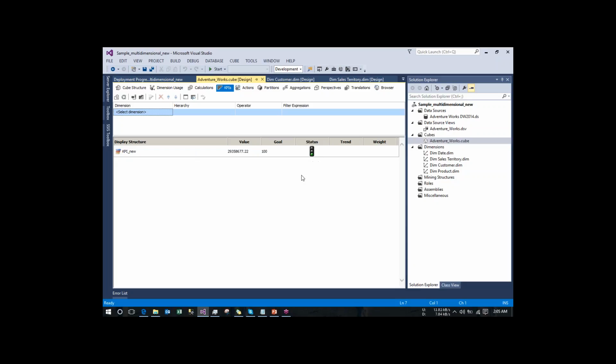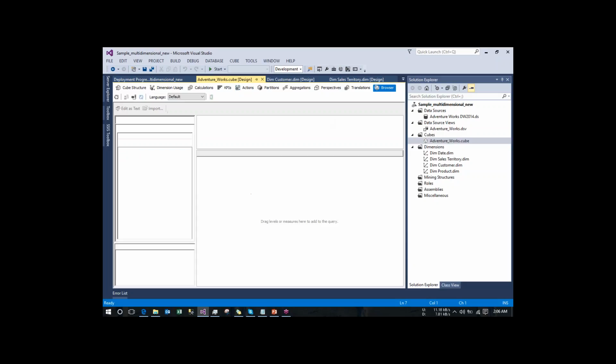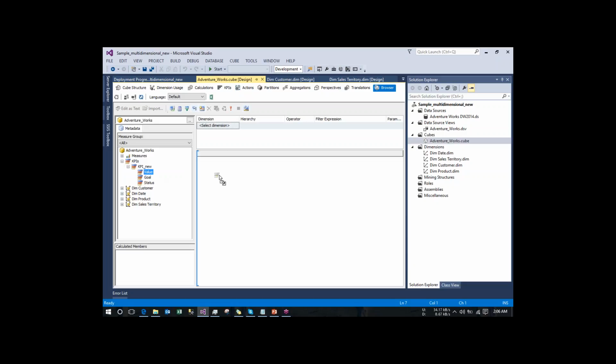Okay, so now let's browse this KPI in Excel. Go to this browse tab, and from there it will load the cube into our browser mode. We have created a KPI, so here you can list down these KPIs. You can have the KPI value here. We took the value as the sum of sales amount, and the goal was 100, and the status. Now in this browser tab you will have that 1, 0 and -1, where we provided this case statement.